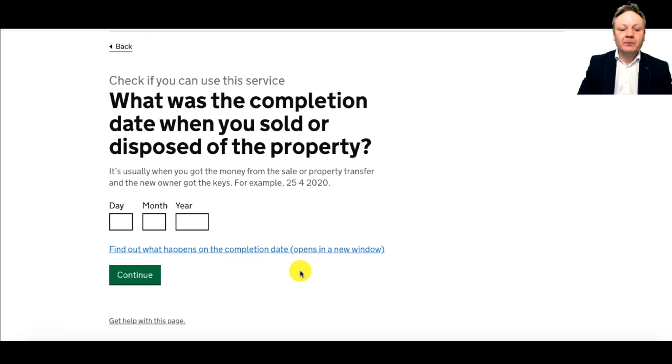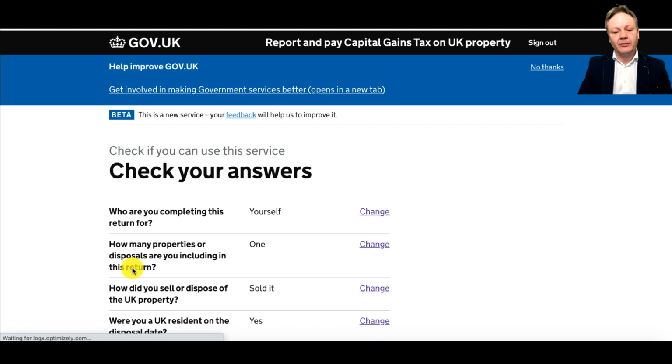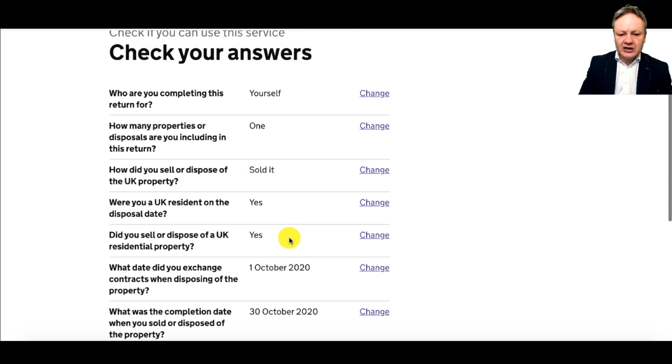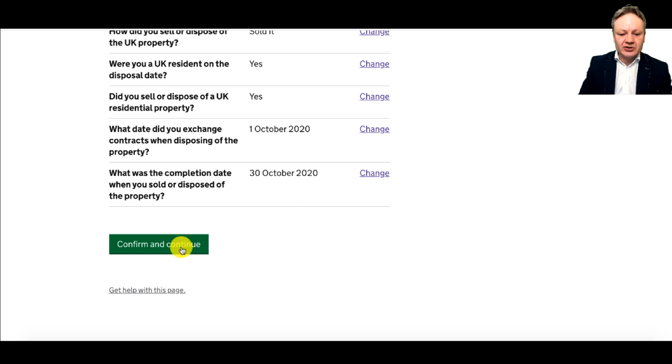And what was the completion date when you sold or disposed of the property? So again, we're just going to make life easier. And please note that you have to do the reporting for CGT purposes on the actual disposal, and that's on the completion, not the exchange. So check all the details, and then scroll to the bottom, confirm and continue.